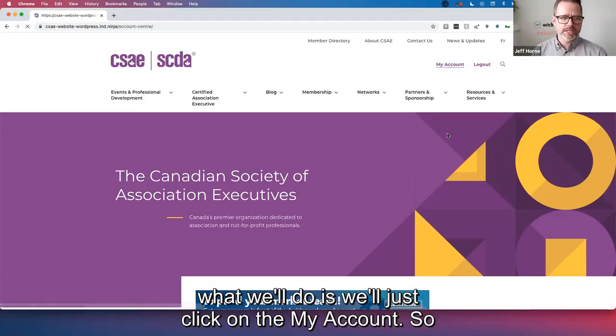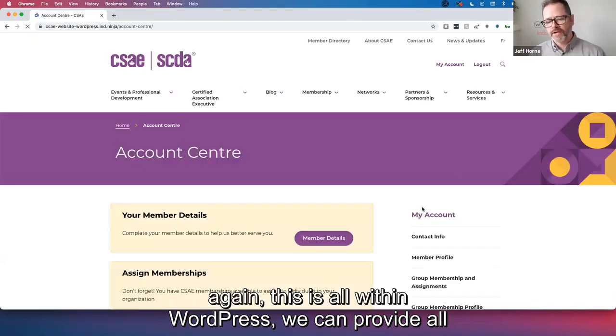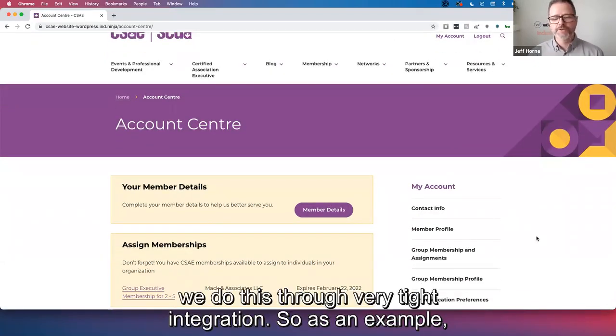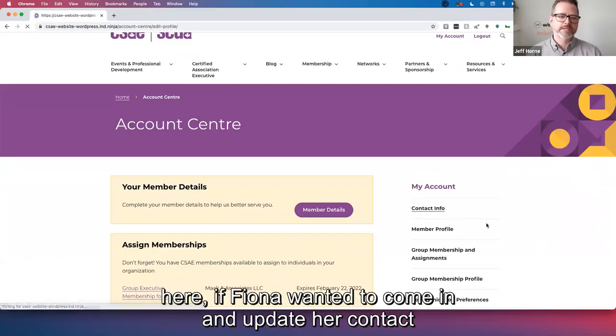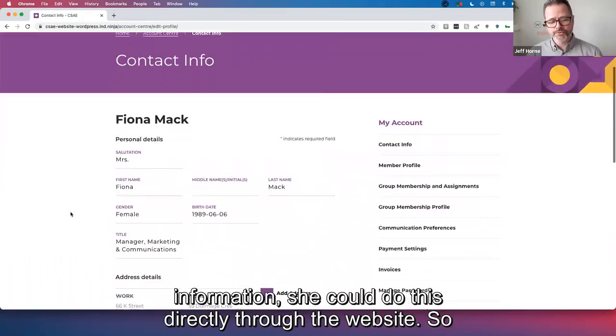But what we'll do is we'll just click on My Account. So again, this is all within WordPress. We can provide all kinds of different facilities for the member to self-service. And we do this through very tight integration. So as an example here, if Fiona wanted to come in and update her contact information, she could do this directly through the website.